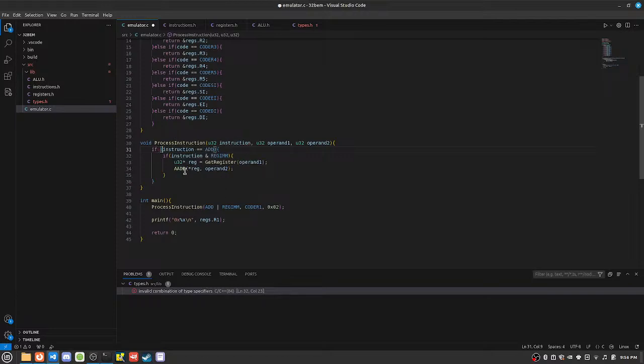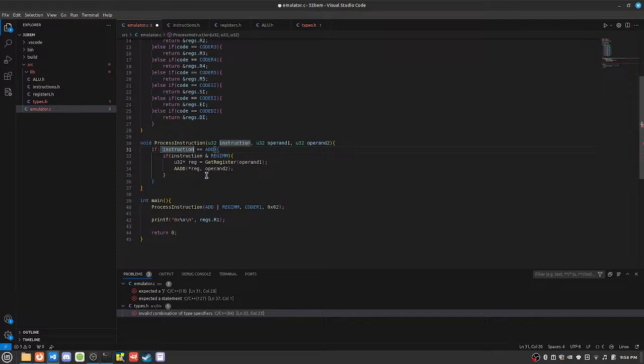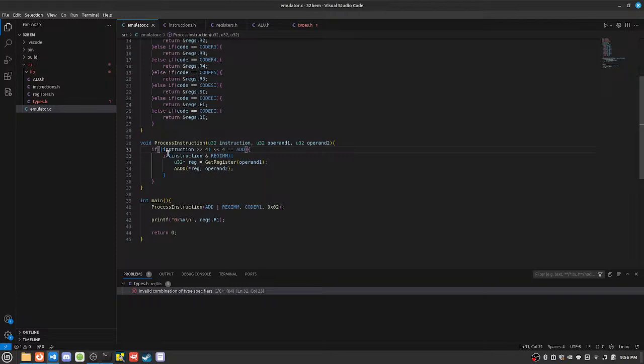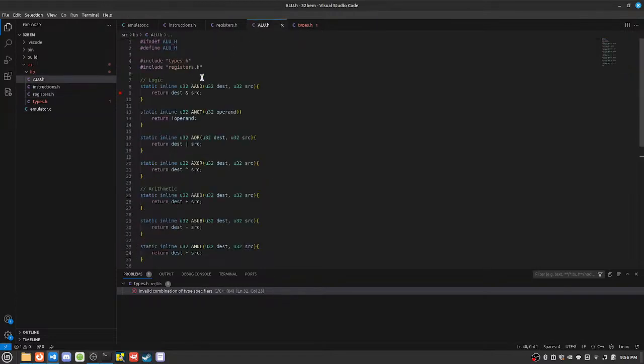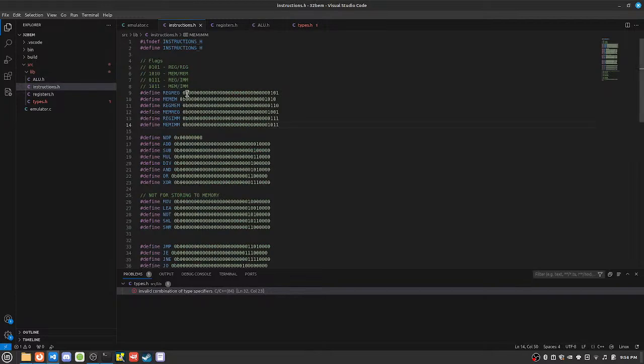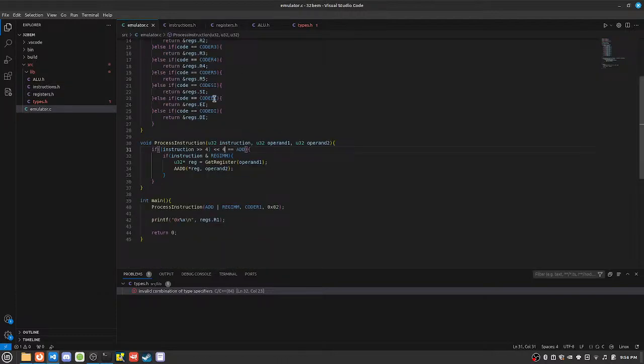So I need to do some bit shifting. Shift it right 4 to get rid of the first 4 bits, and then shift it left, sorry, again to get it back to where it originally was. Okay.